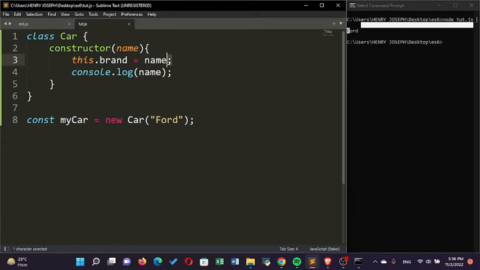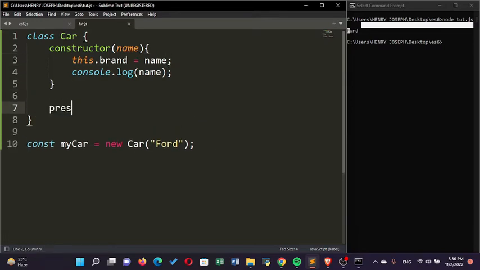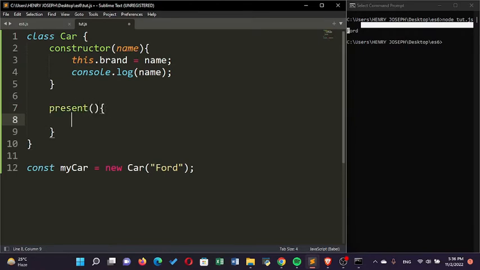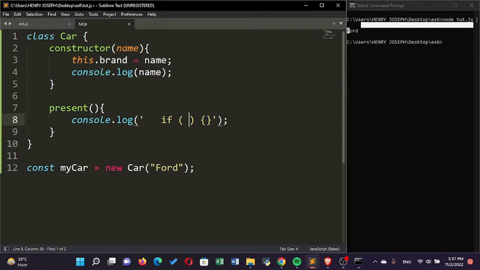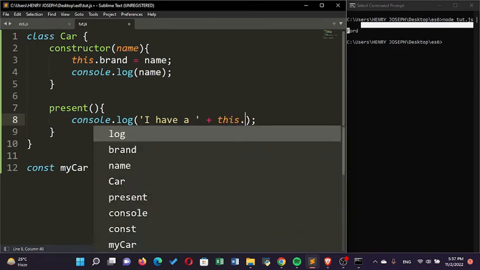Now, how do you create methods in classes? A method is like a function in a class. To create a function in a class, I simply say the name of the function which I want to create, which is present. Then in the present function, let's say I want to console.log some text. The text I want to console.log is "I have a", then I concatenate with this.brand.